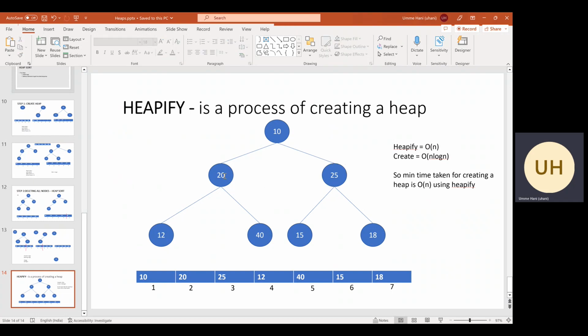Now go to the next element, which is 20. Look at its descendants, compare its children. 40 is greater. Now compare 40 with 20. We need to swap here. So 40 comes up and 20 goes down. So now we move on to the next element, that is 10, which is also the root node.